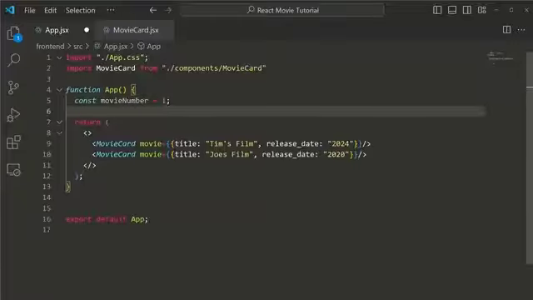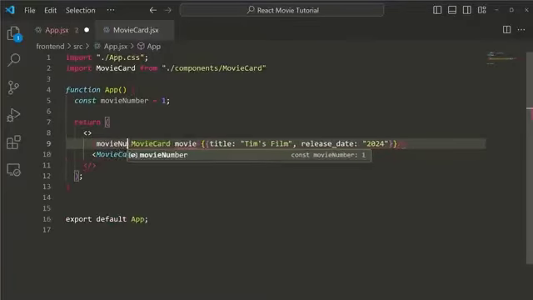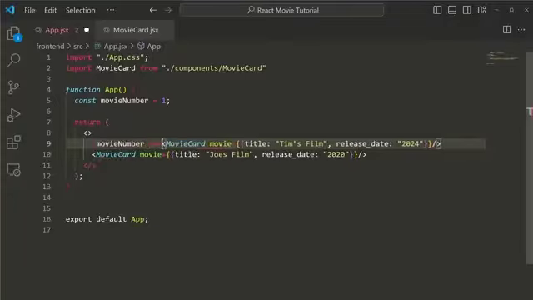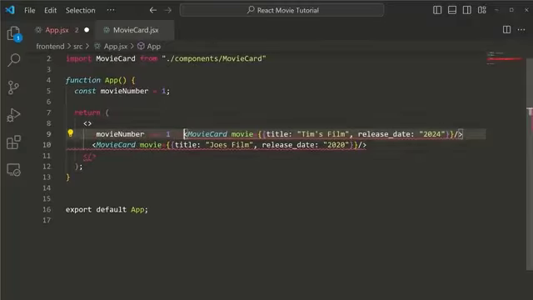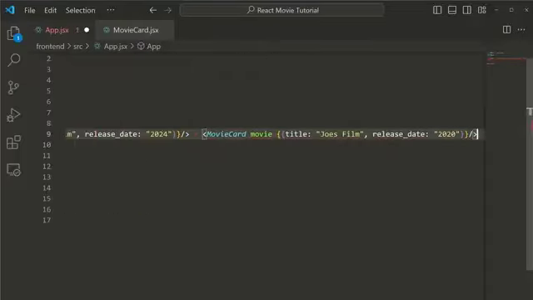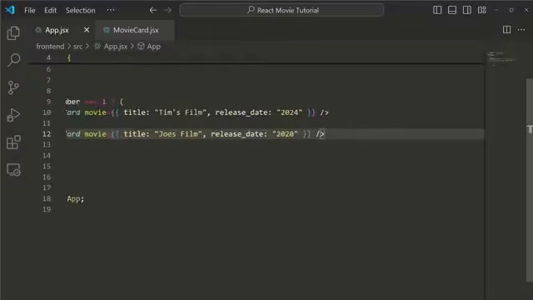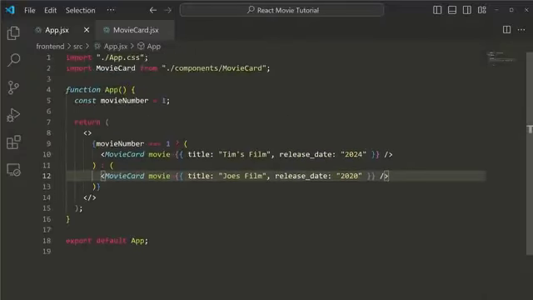So what I can do is I can write something like this. I can say movie number is equal to 1, ? Okay. And then I'm going to copy this, and then I can put a colon. I can put my other component. I can close the bracket. Let me just format this so you guys can read it. And what we've just done is set up a conditional render.